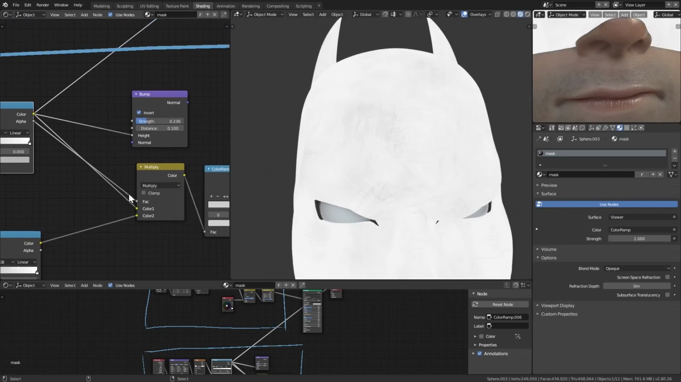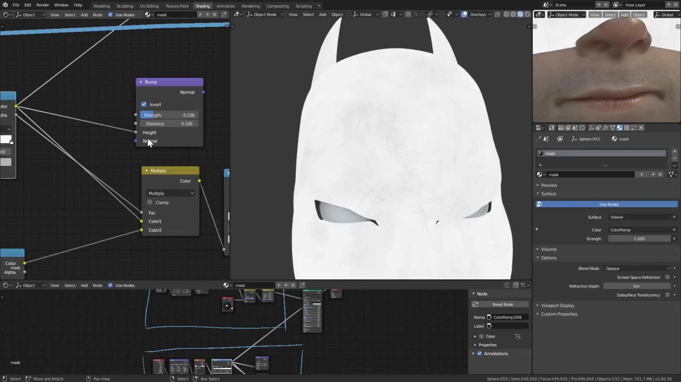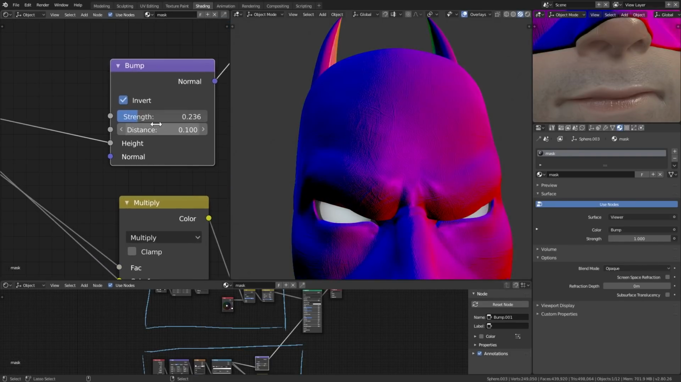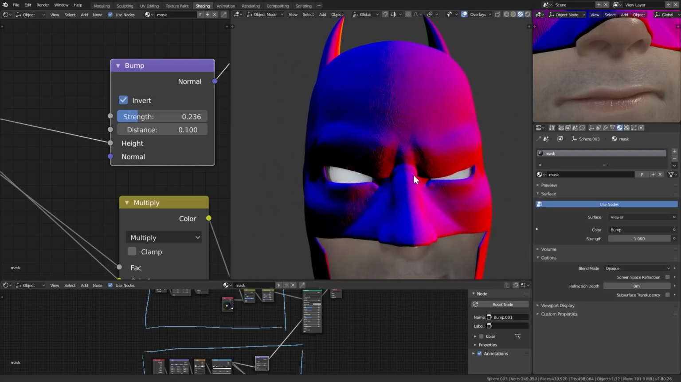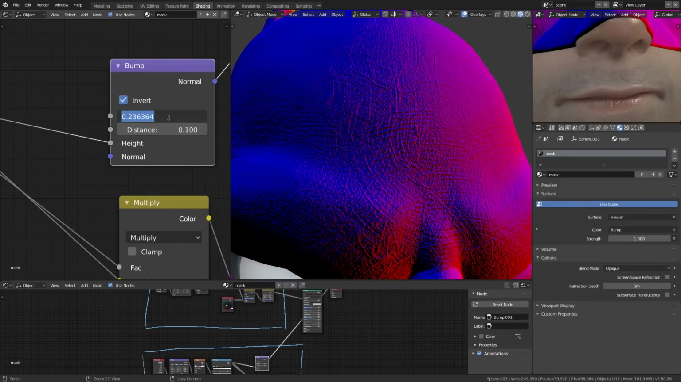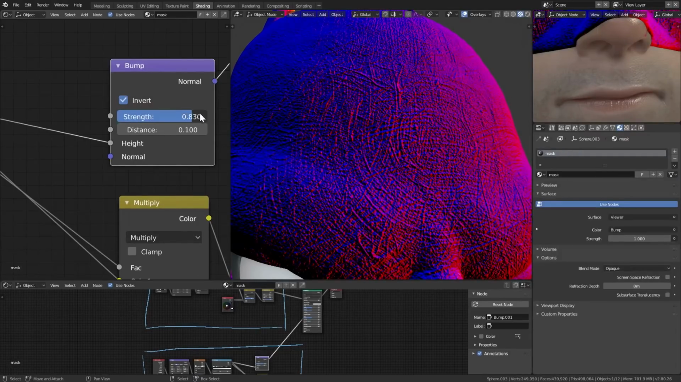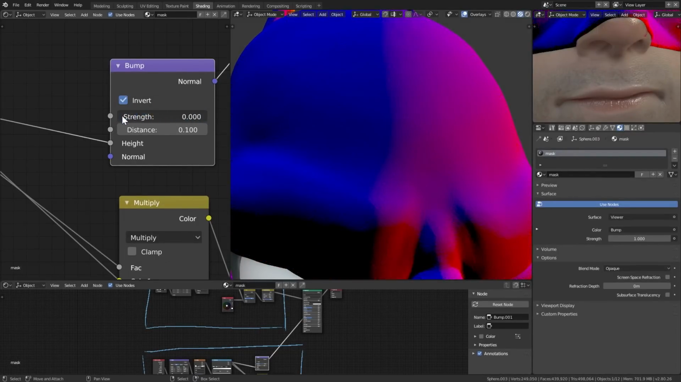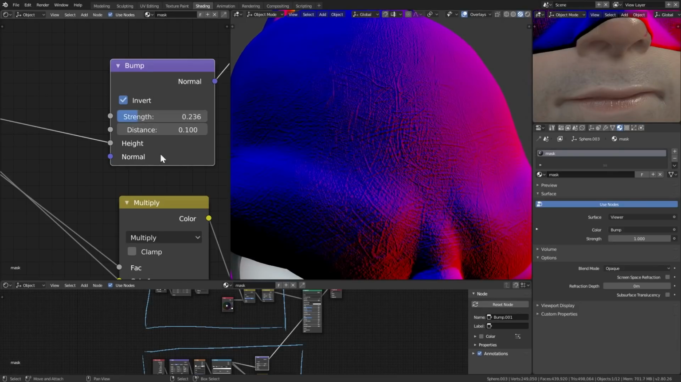So once you do that, you enter this value to the height and you play around with the strength, and you can also invert the bump and see what works best with your character. So over here, you can see that's what the bump looks like. I could always increase it and you'll see what it looks like then. See, that's a bit too much and then that's too little. So I'll just put it back to the value I chose.